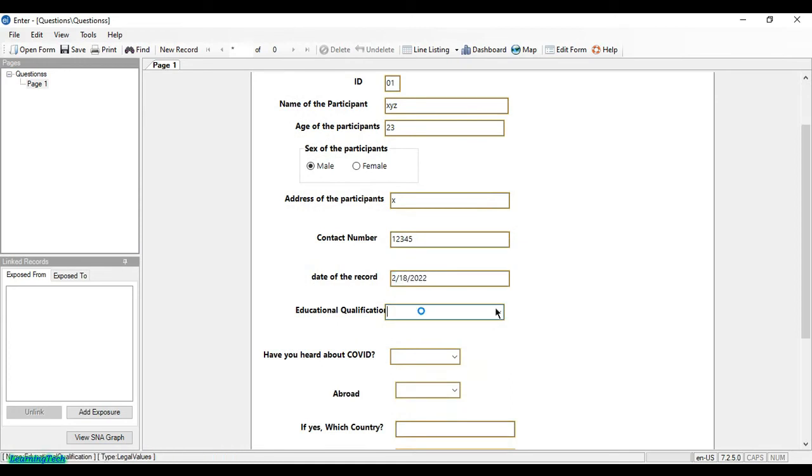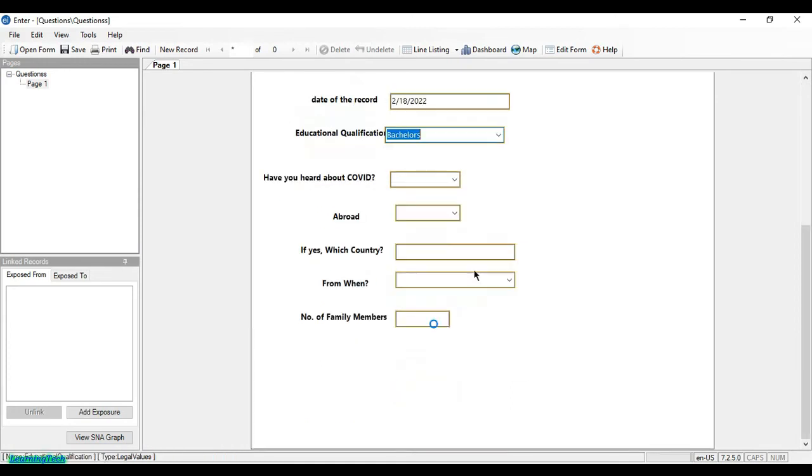Okay, educational qualifications, I can just choose from here, bachelor's. Okay, we are about COVID-19. Now let me just type yes. Has anyone gone abroad? Yes. Which country? Let's say Australia. Okay, I'm just writing in short form, from when it happened, more than 2 years. My number of family members, let's say 5.